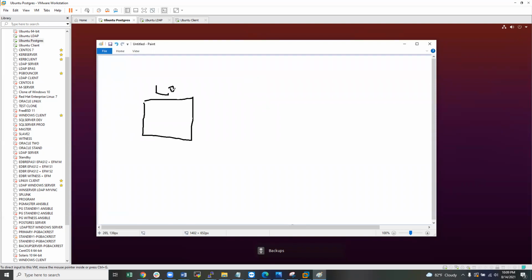and this is going to be, let's say, the LDAP server. Sorry about the writing. And then we're going to have a Postgres server here. So this server is going to be Postgres, and this Postgres can be running any version. It can be running 10, can be running Postgres 9, any version of Postgres can be running here.